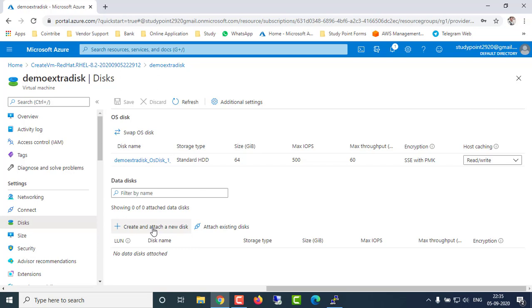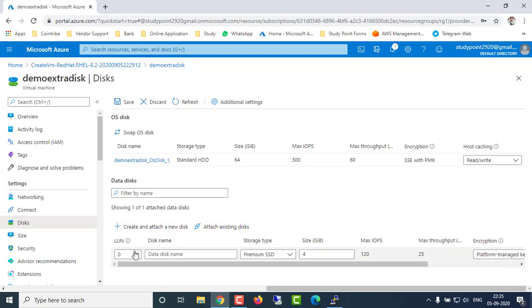You will get two options here: create and attach a new disk. If you want to attach a new disk, you can create it here. If you want to attach any existing disk to your virtual machine, you can attach an existing disk from here. So I'm going to create a new one here. LUN, it will ask you the LUN number. You can select 1, 2, 3, 4, according to you. So I'm going to keep it 0.